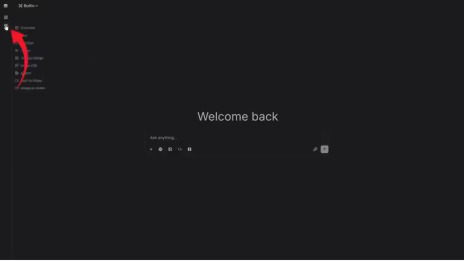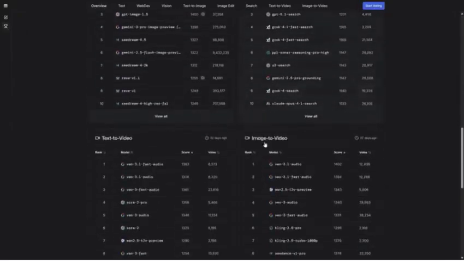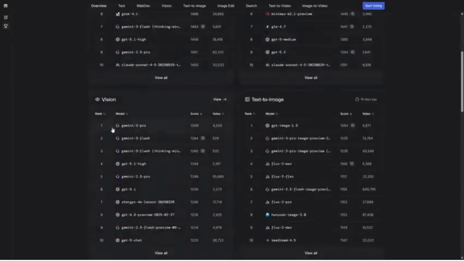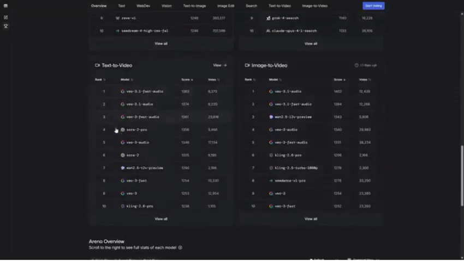In the left panel, we're going to click on leaderboards. And here we'll have all the updated rankings from recent days for each category of AI models in the world. You'll be able to see which are the best text models, web dev models, which are for code, vision models, text-to-image models, image editing models, models for deep research, and what we're interested in now, text-to-video and image-to-video.